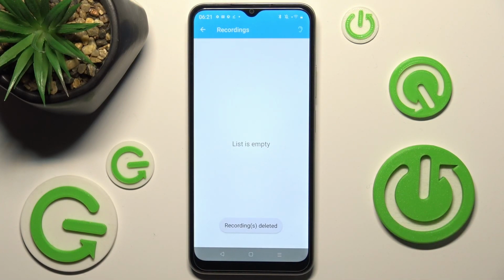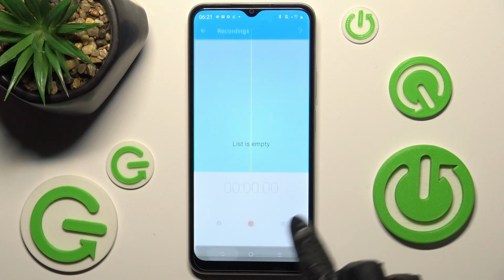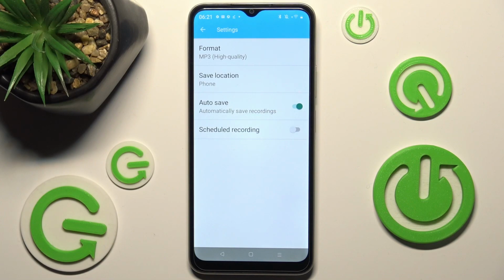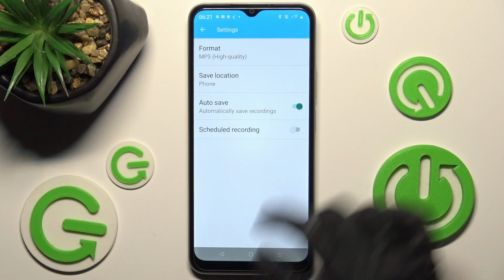In order to adjust some recording settings, you need to go back, tap on this gear icon, and adjust all of them however you wish to, like format.